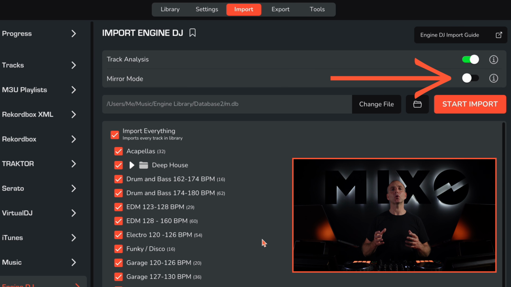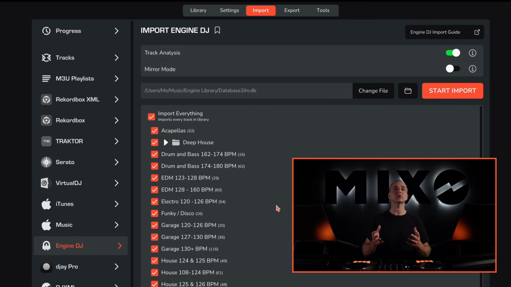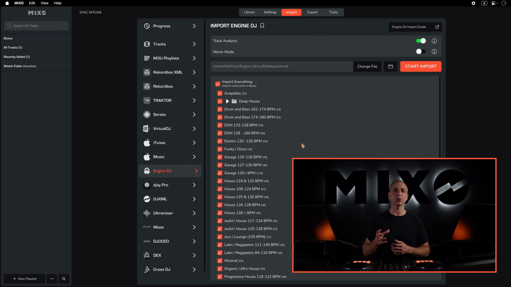To speed up the import, Mirror Mode will analyze any new tracks in the import and use the previously analyzed info for tracks that were already in your library. If you want to, you can reanalyze tracks for your whole library or certain playlists after the import is complete.